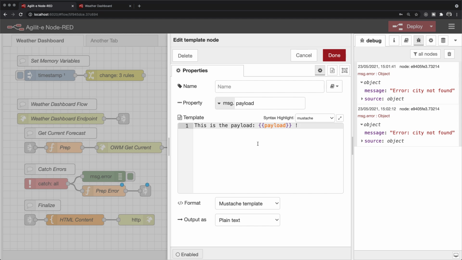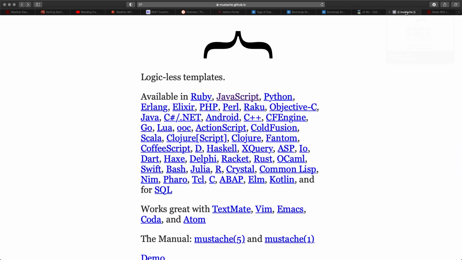Similar to Handlebars, it is a templating engine that allows you to take static templates and provide dynamic content into them with a lot of wonderful little bells and whistles. And it's exactly what we're going to be using. So just to know more about MustacheJS, there's the URL. I will be providing links to all of these websites.